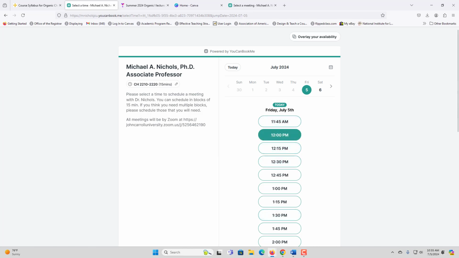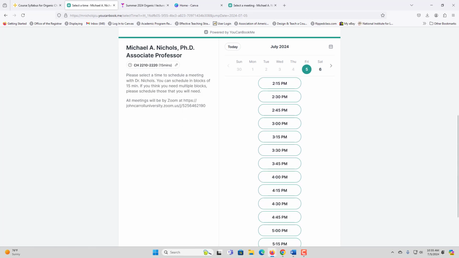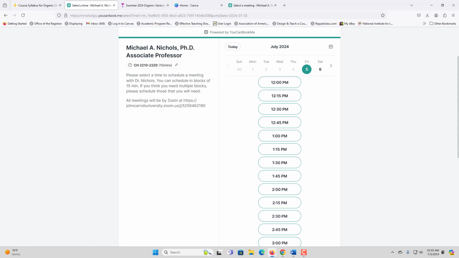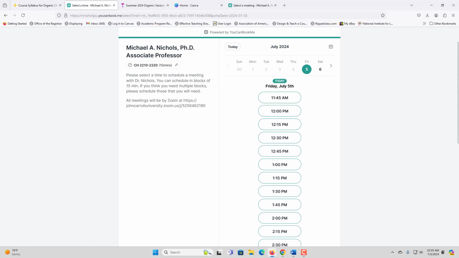These are in 15-minute blocks. If anything is blocked out because I have meetings or I'm not available, then these will be unavailable. So you can click on these. Note that the availability usually ends an hour before you want to make an appointment, so it may not be as simple as making an instantaneous appointment. You may want to plan ahead, at least an hour in advance. If you need multiple blocks, you can go ahead and click on that. All the meetings will be on that link to Zoom that is on the home page of the Canvas course.